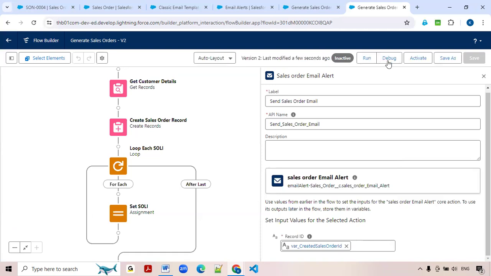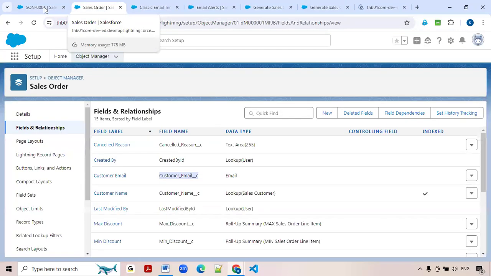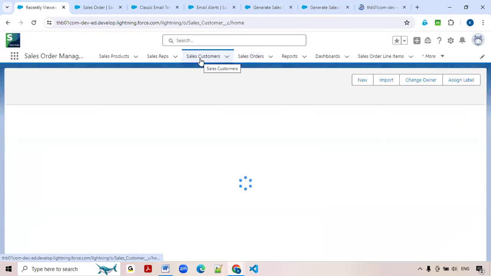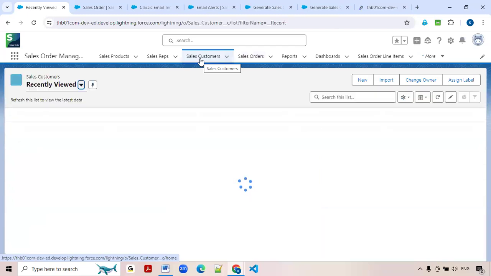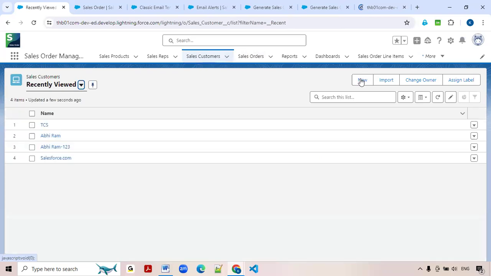So let's see the debugging here. Once debugging is done, I will explain this whole flow one more time. So debug. Let's come first of all. I am going to create one new customer, easy to understand. So we have the new customer. Click on new.